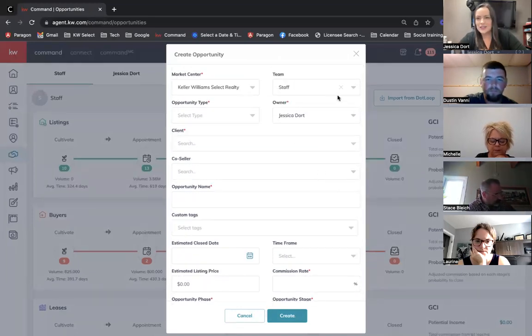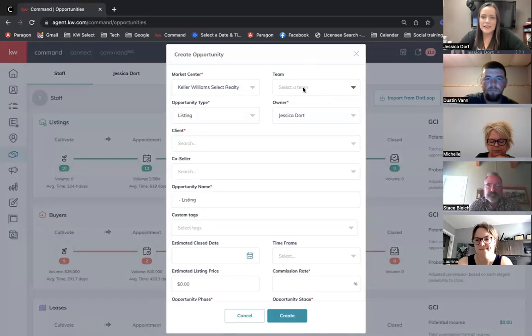If you're an individual agent like everyone else here, you're not going to see anything in this team section. It's just going to be grayed out, as well as the owner field. So you don't need to fill anything out there. Market Center will already be pre-filled with Keller Williams Select Realty, so nothing to change there either.